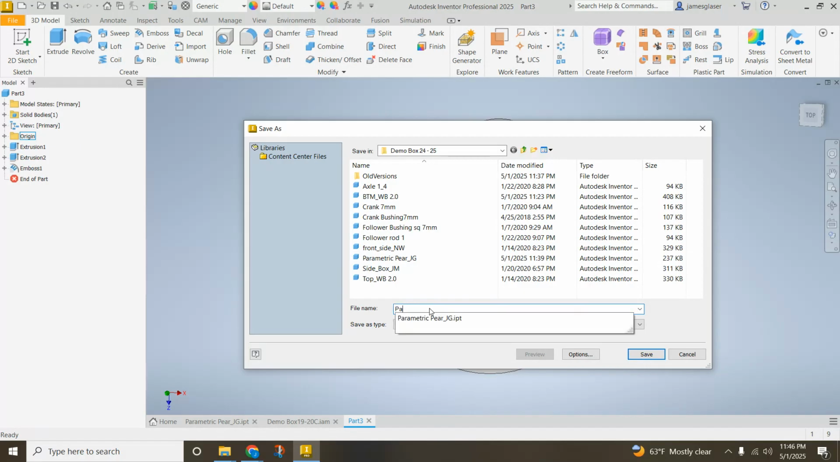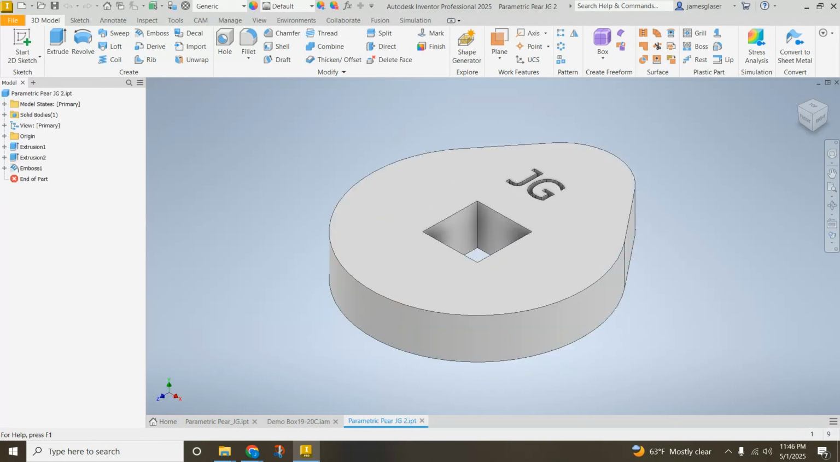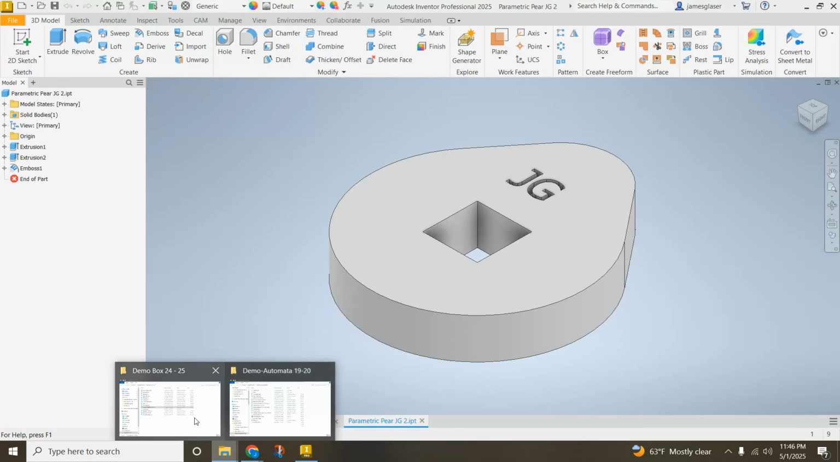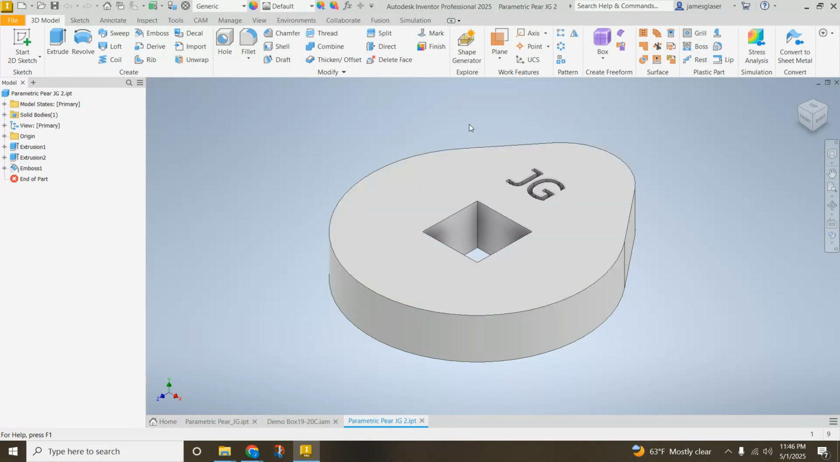So I'm going to call this Parametric Pear, my initials 2, because this is like the second time I've done this. Click Save. Okie dokie. Now, next important thing. I'm going to check my project folder. Parametric Pear 2 JG. Yep, that timestamp looks good. So, that's how you make your parametric pear. Take a screenshot of this for submission, and then when you guys go to actually use this, you are going to need to put in some work planes.